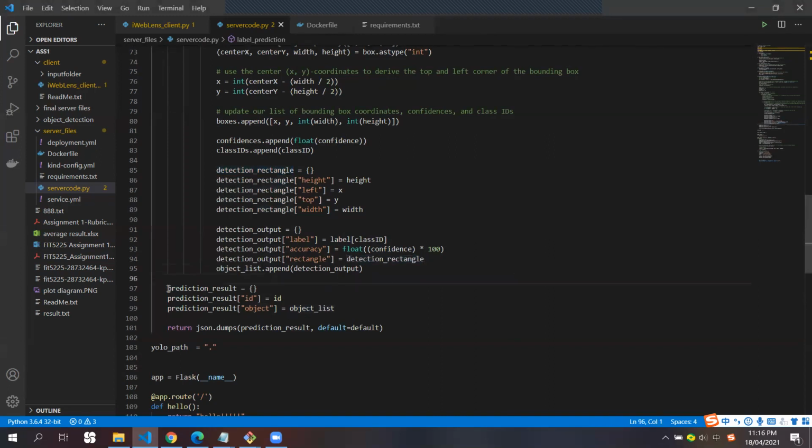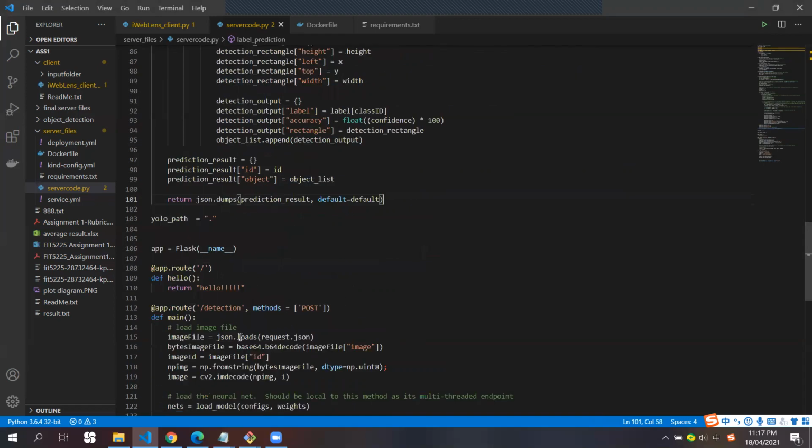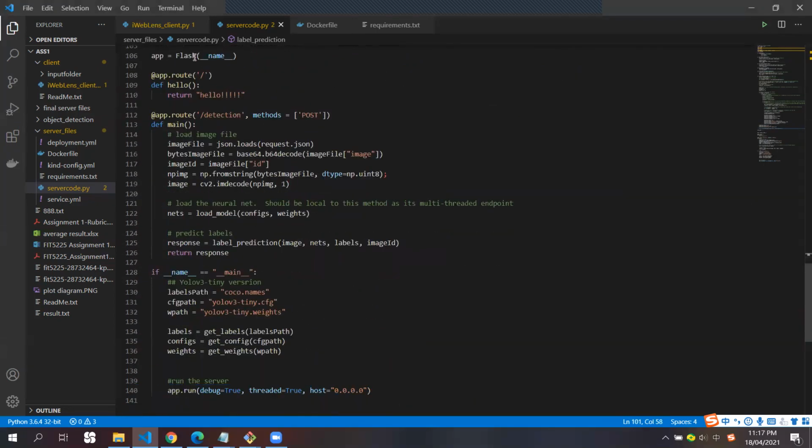Then outside the for loop, it will be the prediction result, which contains the ID, which is the image ID, and the object list, which is here. Then this function will return a JSON format object, using json.dumps to handle the prediction result list, and the default is the default. Then we use Flask to make this Python script into a web server.